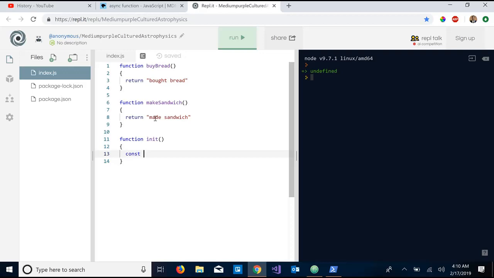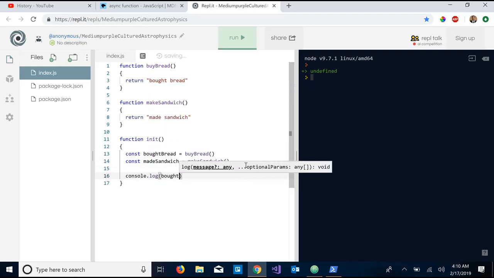Inside of here I'm going to create some variables. Const boughtBread is equal to whatever the buyBread function returns. So it's going to return "bought bread", and that's going to get stored in the boughtBread variable. And likewise, I'll have madeSandwich equal to the result of the makeSandwich function, which is "made sandwich". And we're going to print out those variables, boughtBread and madeSandwich.